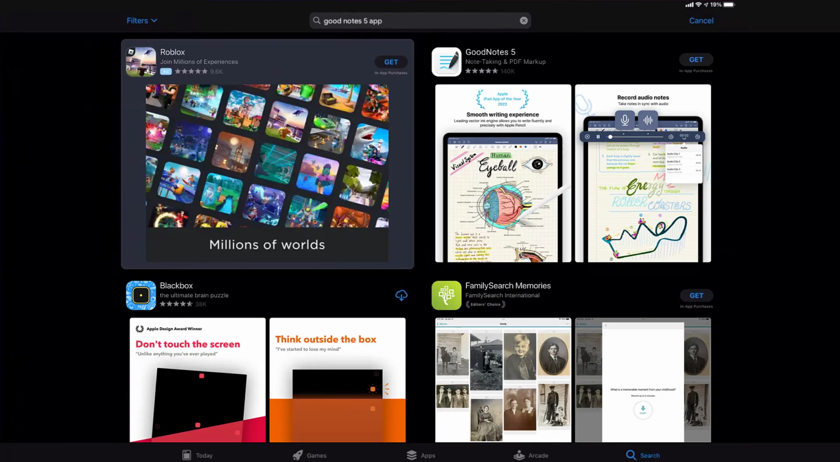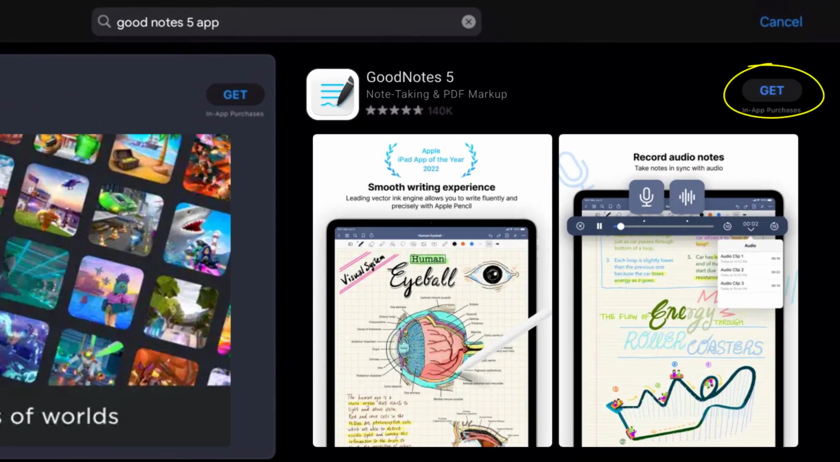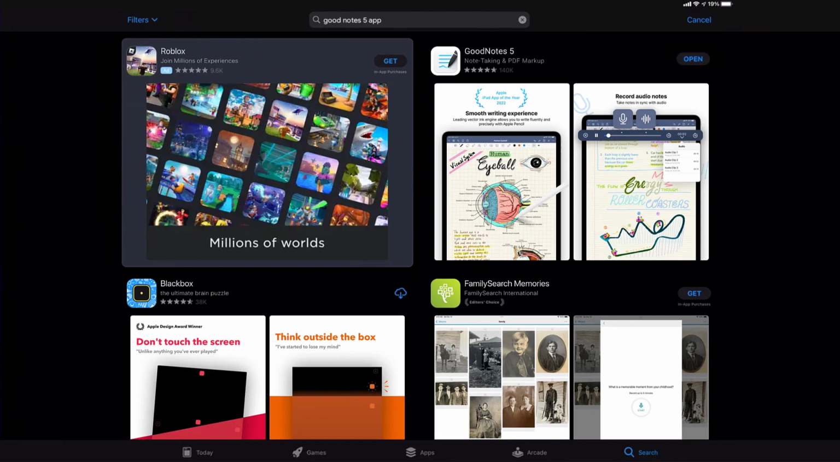Step 3, over here on the next screen, you will see this download icon or the Get button right next to the GoodNotes 5 app. Simply tap on it to install the app onto your device. Once the downloading has completed, you can simply open it up by tapping on this button right over here.